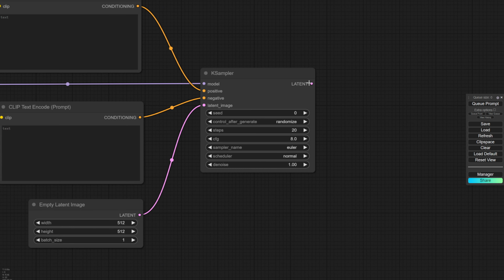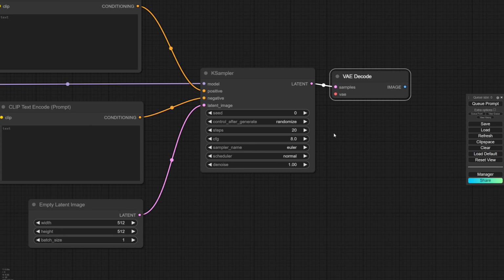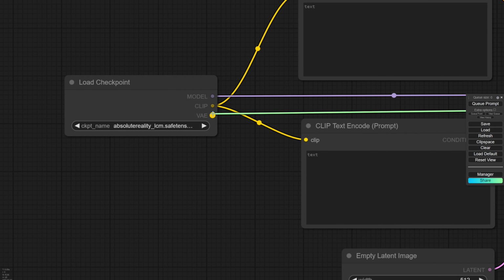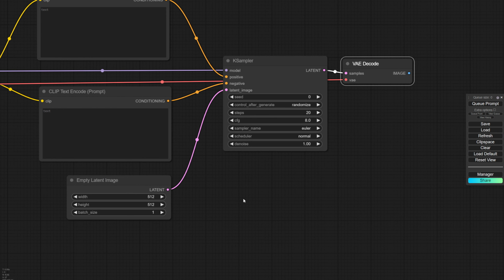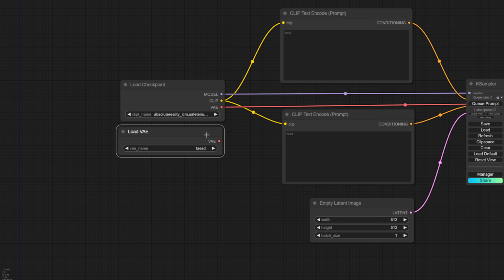Now, right before we can start generating anything, we need to actually decode the results. So drag out from the latent output of Ksampler, release on your workspace, and find the VAE Decode node right there. Perfect. And that's going to also need an actual VAE model to do its thing. So click and drag that out and drag it on over into your load checkpoint, because that's usually where the VAE model comes from. Alternatively, you can load VAE separately with a node of its own. See? But we're not going to do that in this example.